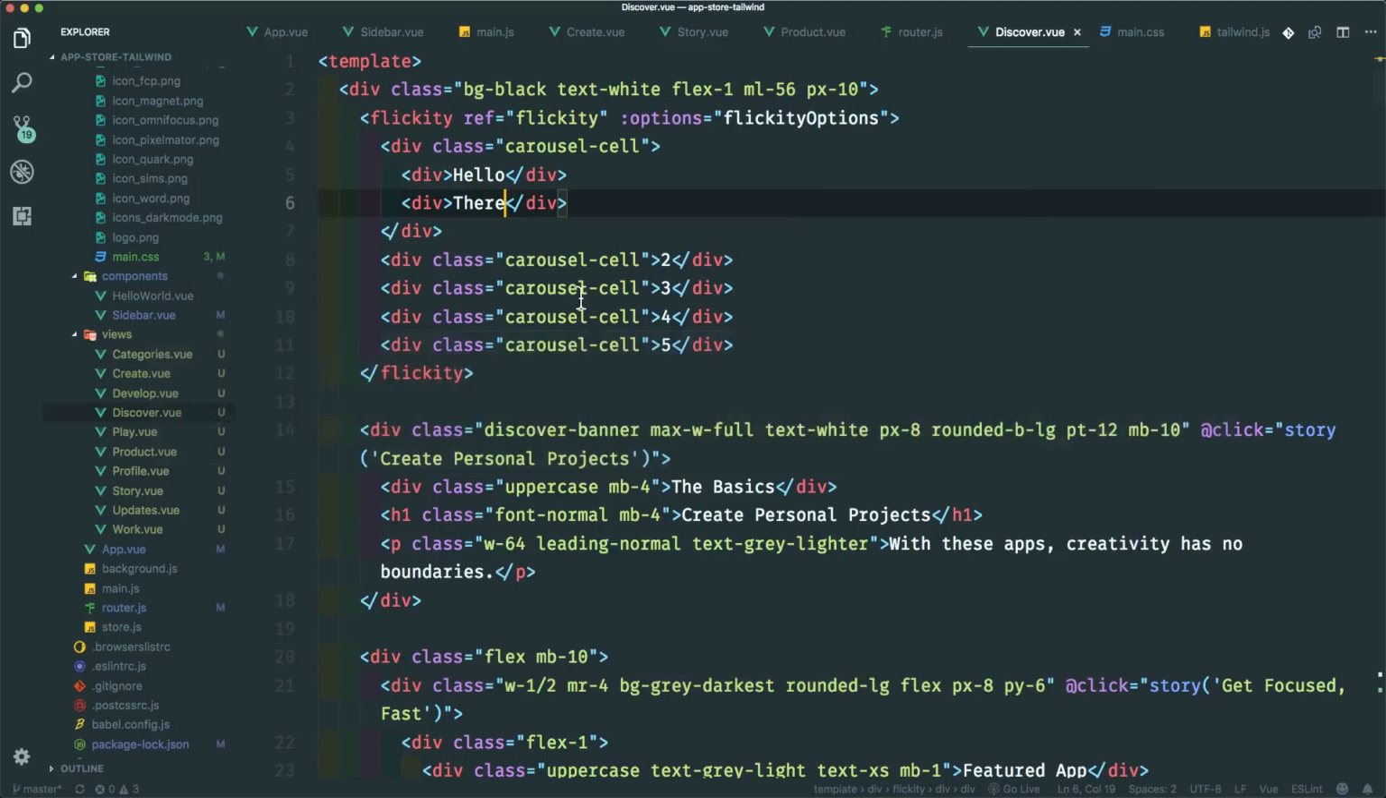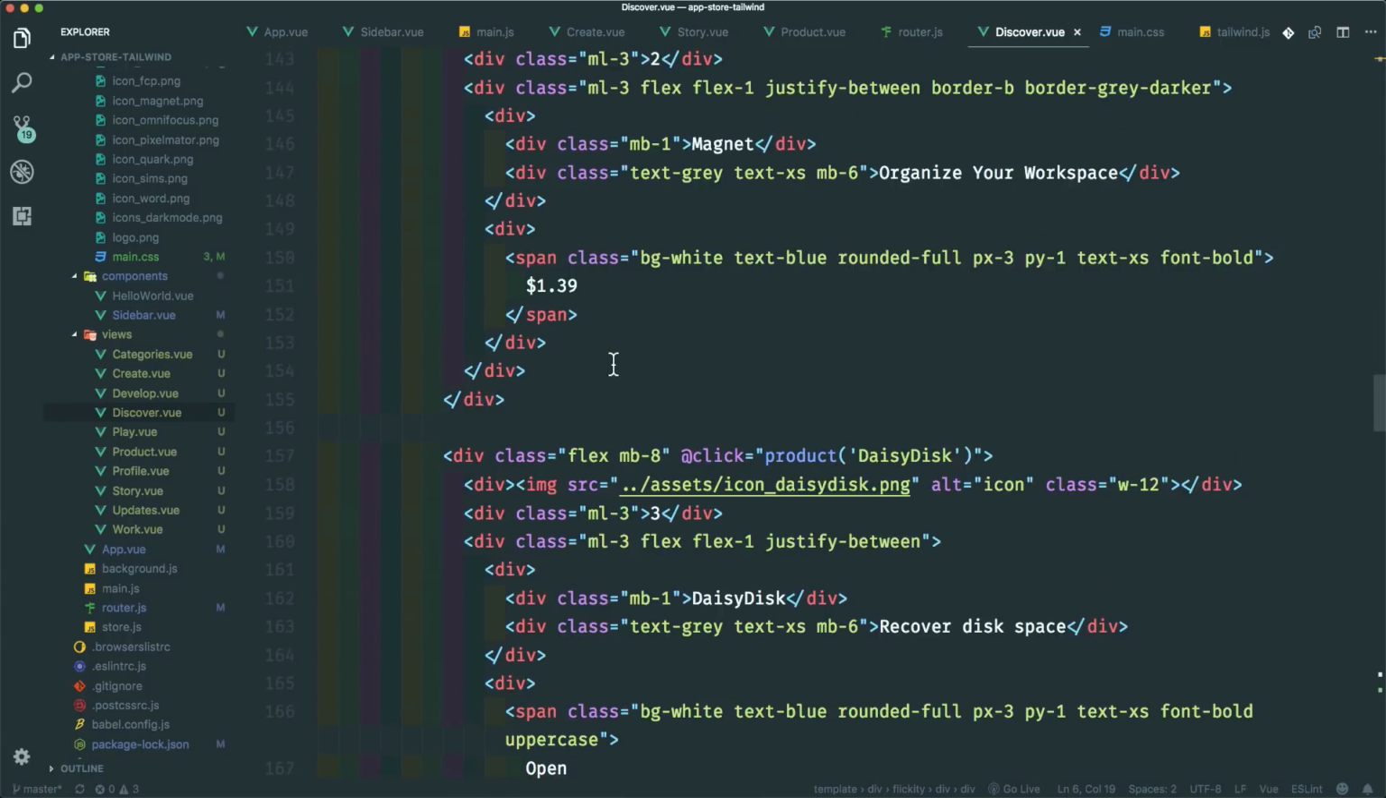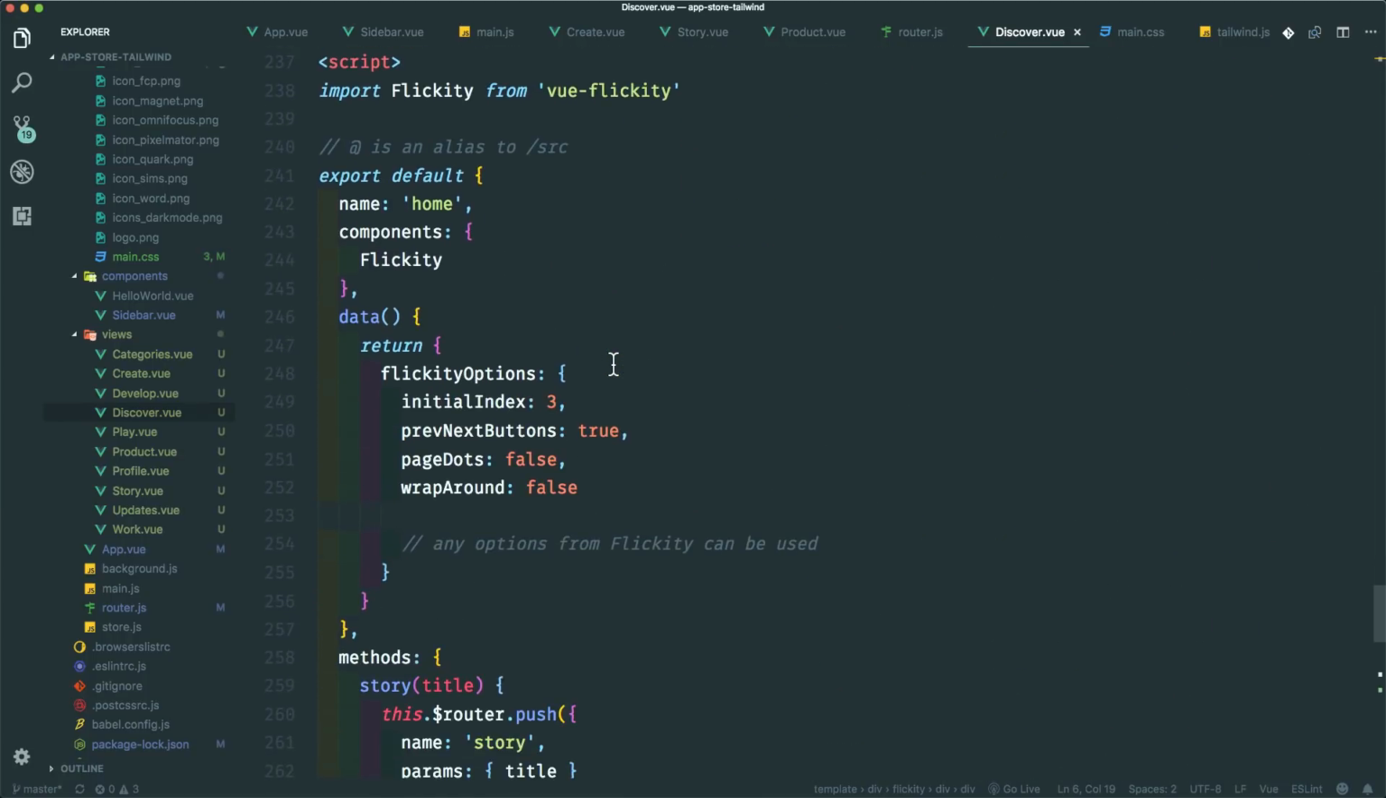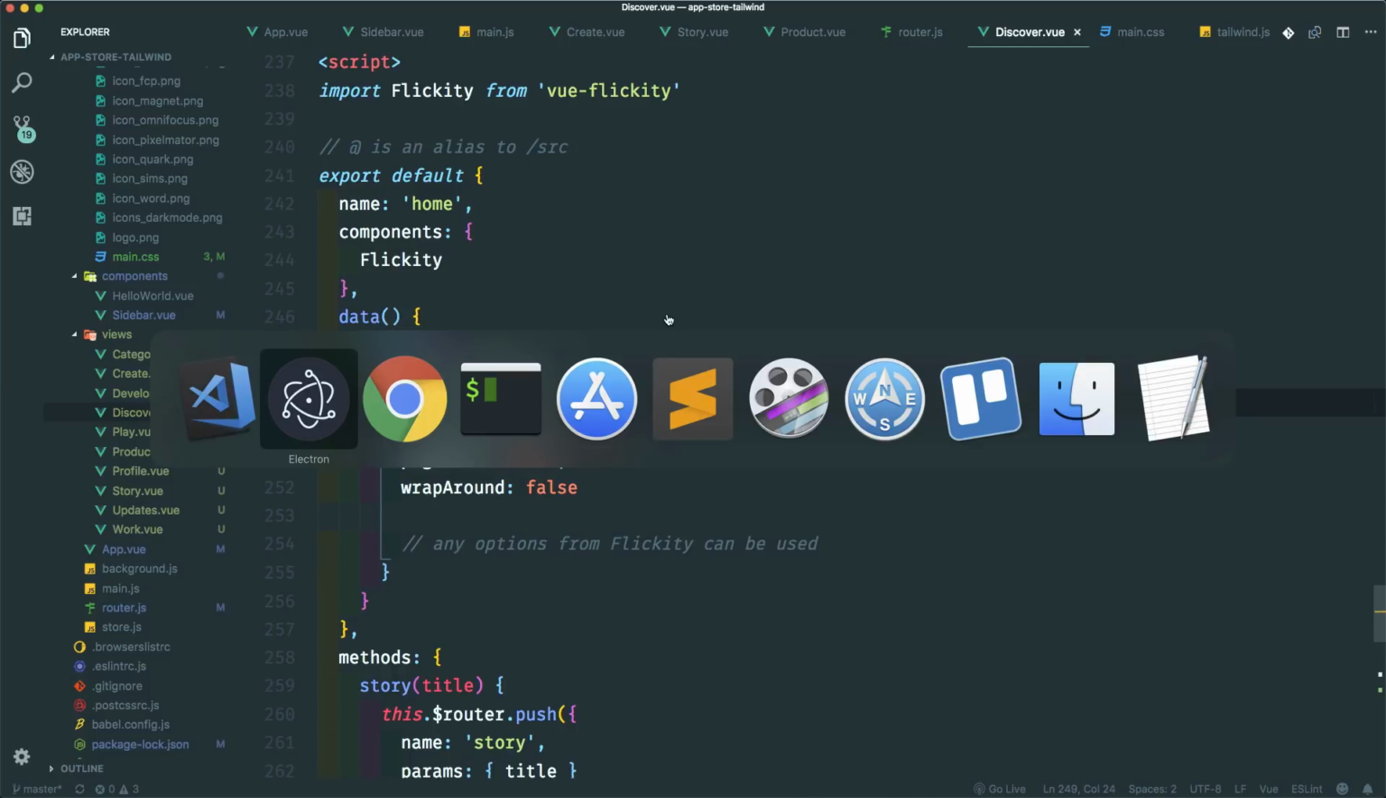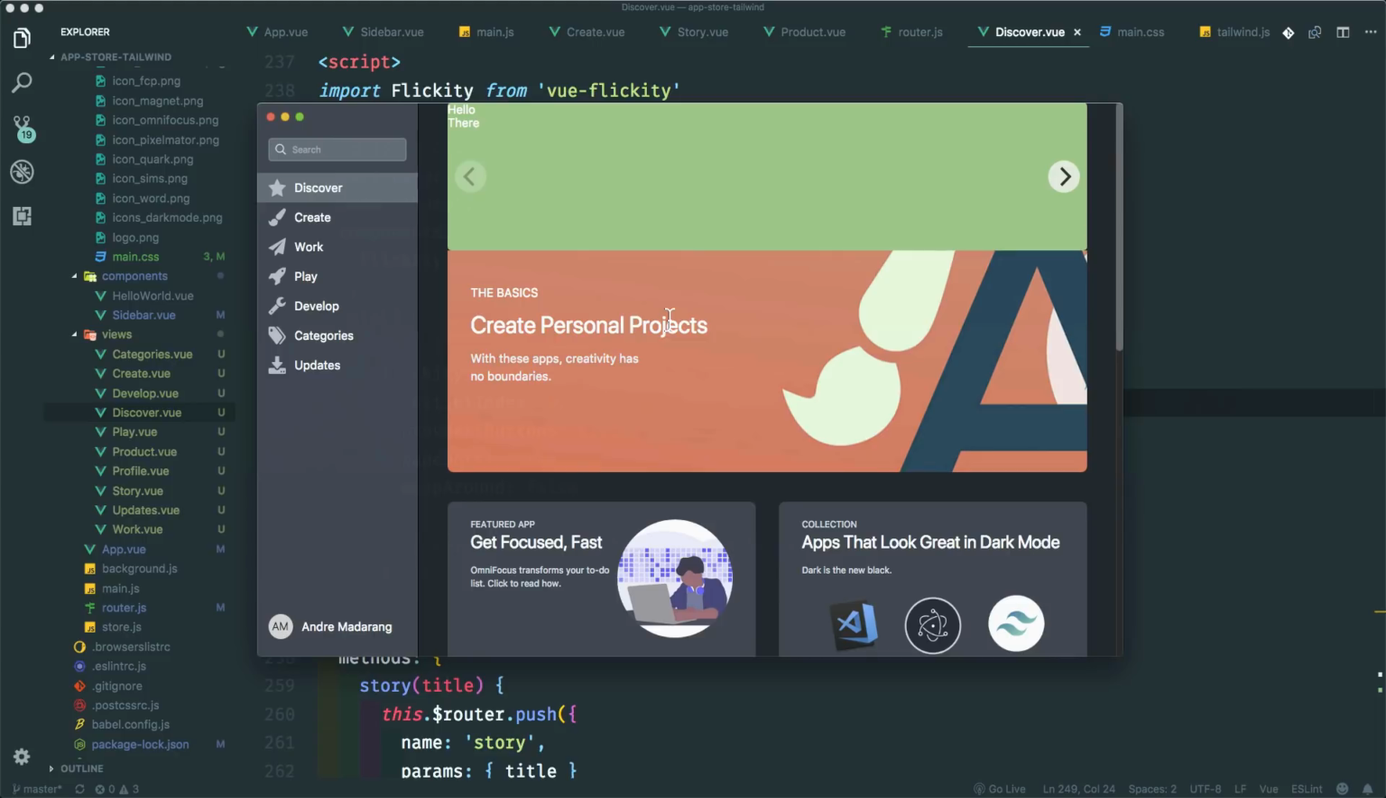Let's just set the initial index. I think there's an option for that. Down here, in the Flickity options. Yep. Set to 0. That should set it to the first slide. So let's refresh this. Okay, cool. So that's basically what we need.